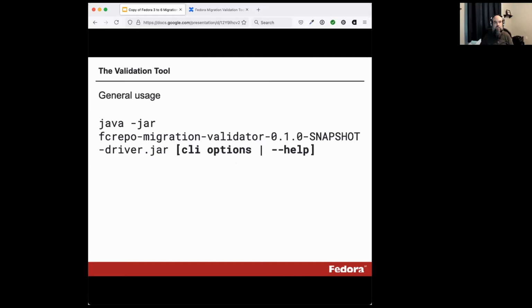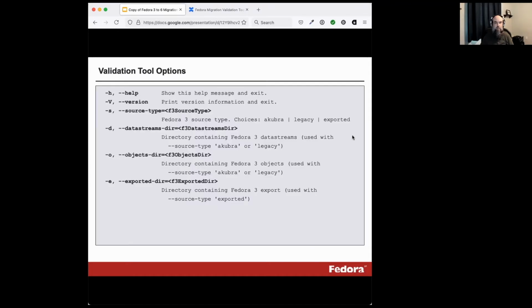So this is just kind of the general usage for the tool. Again, it's a Java command line utility, so it's just a jar file that you run, and you can give it a set of options when you run it. And you can also get help on the command line directly if you want to see all of the available commands. So I'll cover here some of the commands you're most likely to use with this tool.